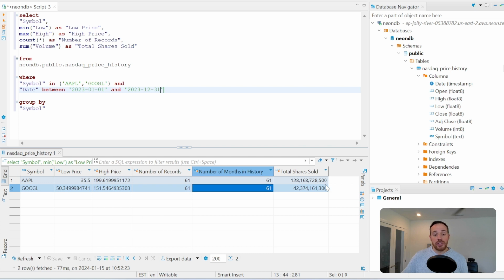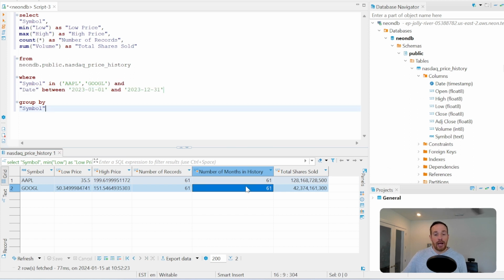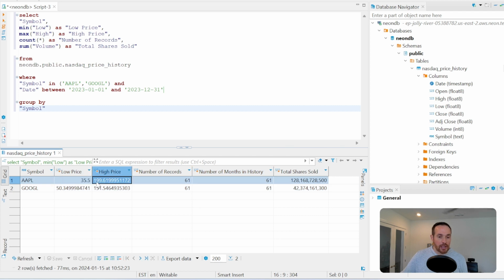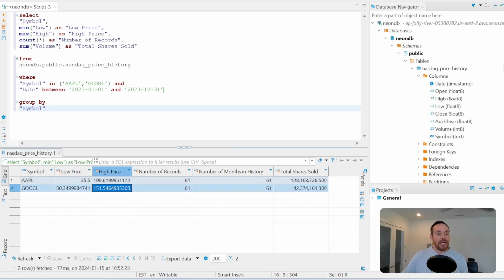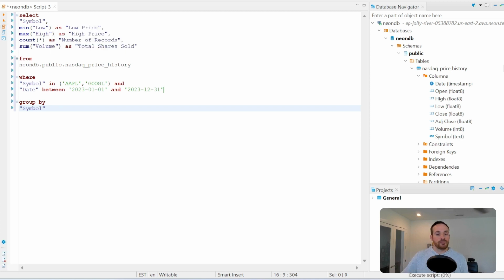You can see our aggregation currently, without these two conditions, this and statement and this last line here, has 61 records before we aggregate the data. So when we count everything, we get 61, along with our high price and our low price. We got 35.50 and 199.62 for Apple. Let's see how those change by applying this year filter before we summarize and aggregate the data. Should just take a second.